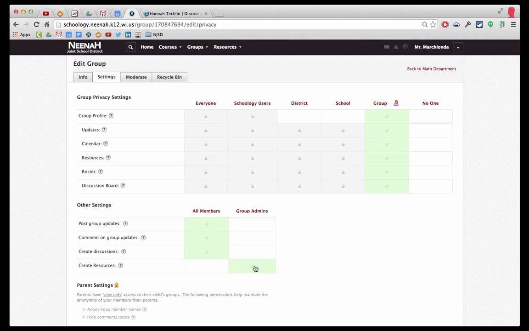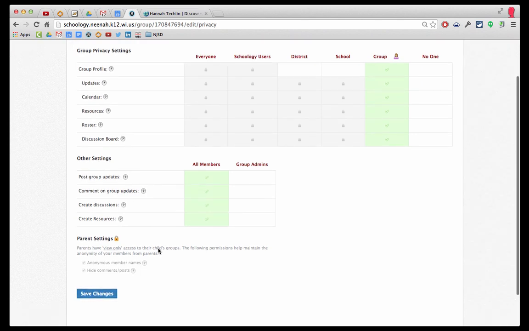This you'll have to decide if just you want to do it or you want to let your whole department do that. It's simple enough. Once you're done, click Save Changes.